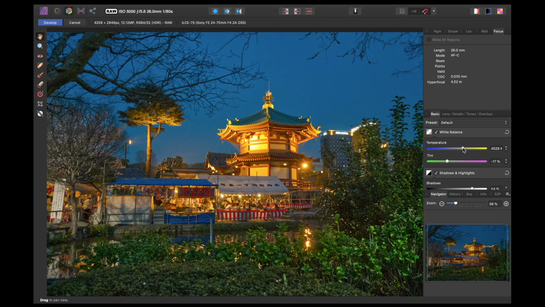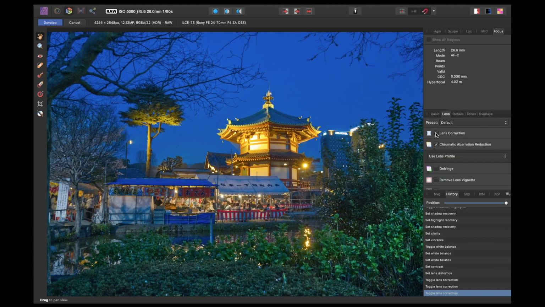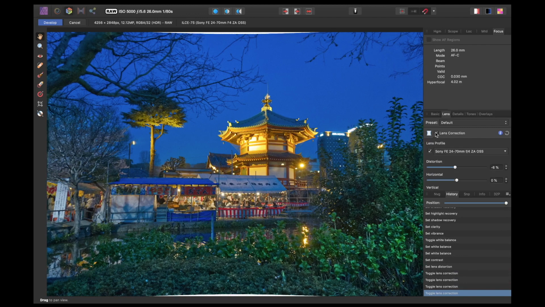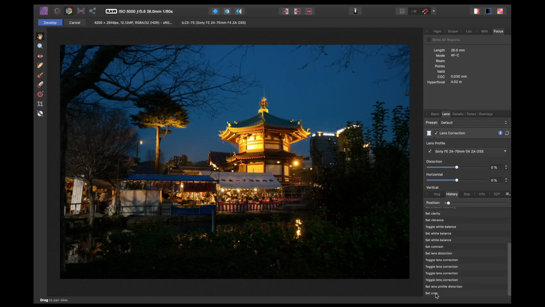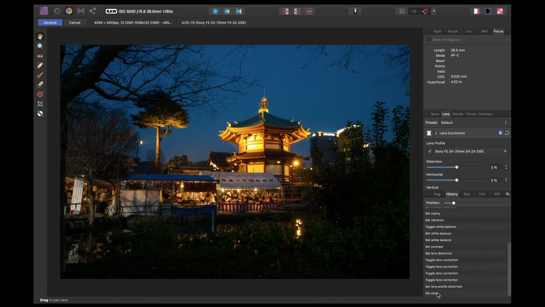Okay, so I'm just going to adjust the color here. It's a little bit too warm, and bring out the blue in the sky again. What I'm going to do here is just adjust the distortion as well. That's another nice thing about Affinity Photo's raw editing. You can actually adjust lens distortion. So that's the before, and there's the after.